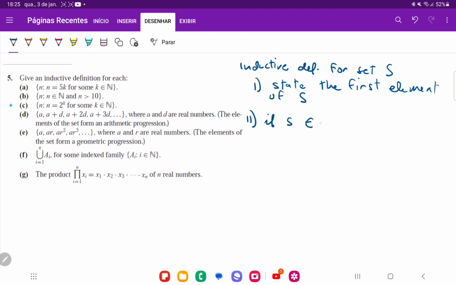If little s belongs to capital S, so if an element belongs to it, state its successor. Okay, so it's basically this idea of how do you get from one element to the next one within the set, right? So for the inductive definition, you just have to fulfill these two criteria.